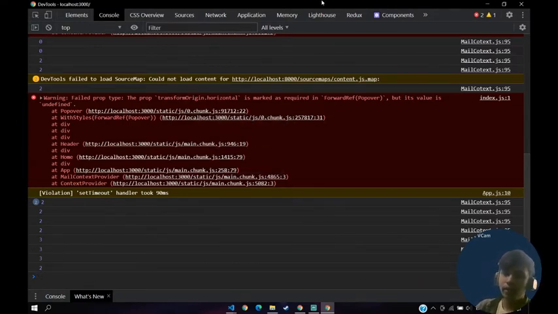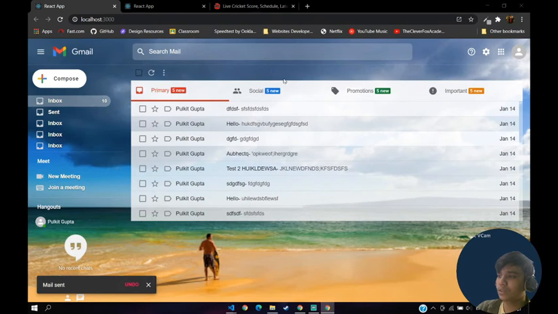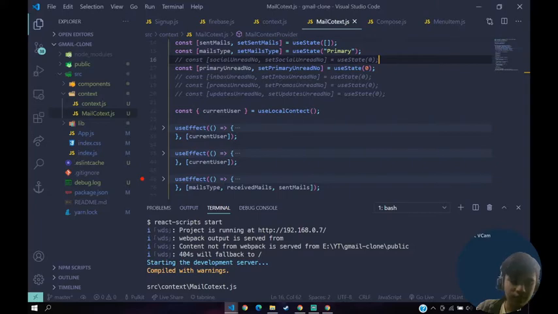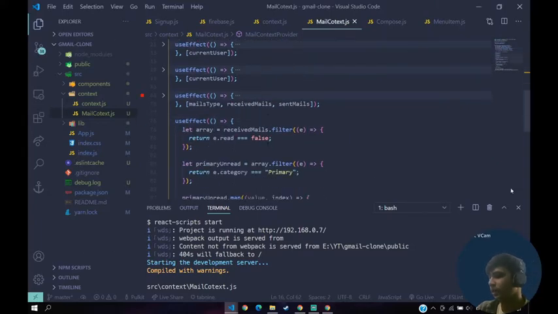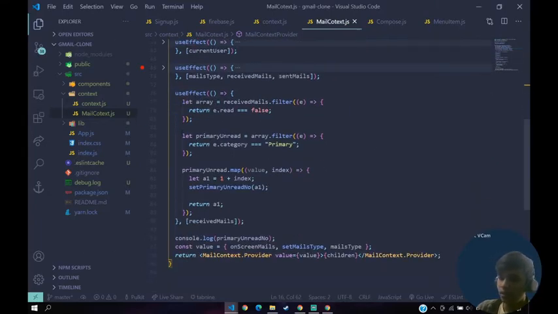So now what we can do is the same thing for the rest of these: social, promotion, important, and then we can just render these values. So now not a big task is left. Like, it's now pretty much easy to do.